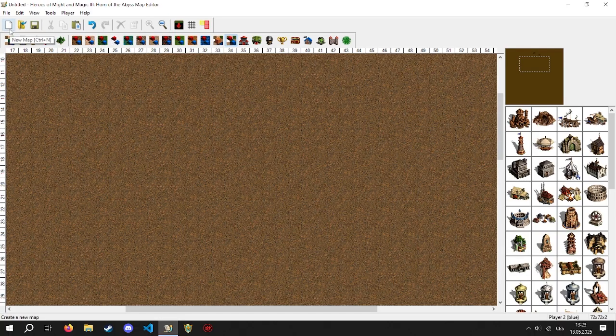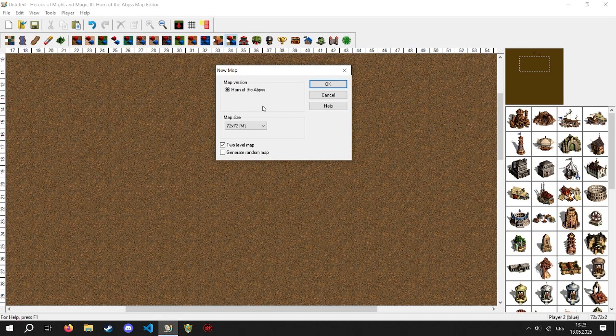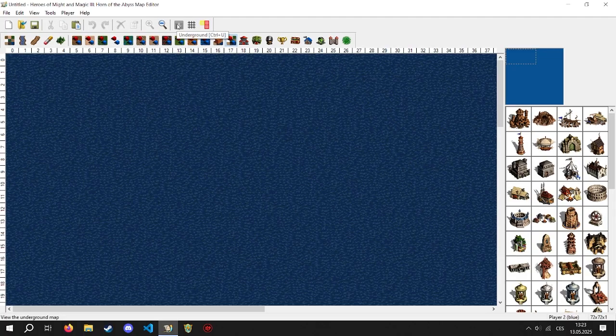I will spend a bit of time with this. Yeah, I don't want to save this. If you press new map, you will typically see a map version. Because I'm playing on HotA, there's only one. You can select a size. Default is 2-level map, which generates underground as well. If you turn it off, you won't have an underground, but you can turn it on even during the map creation, so it's not essential.